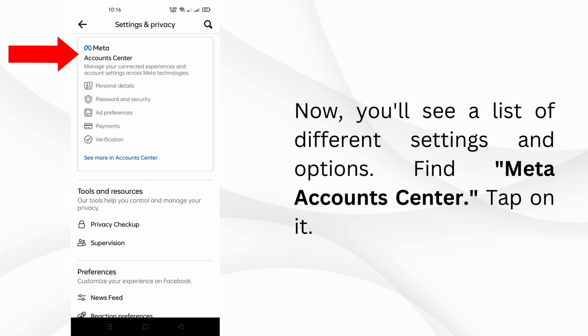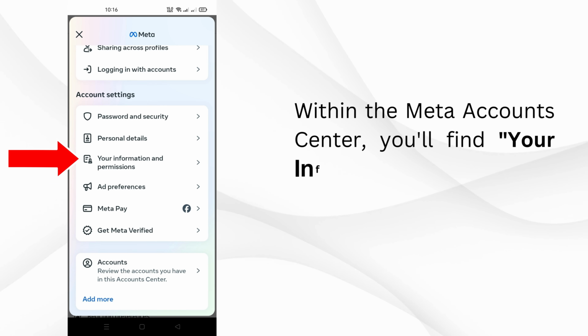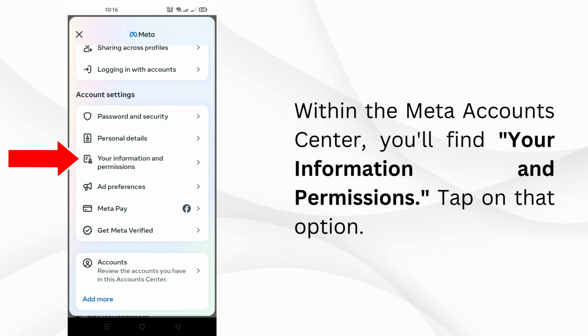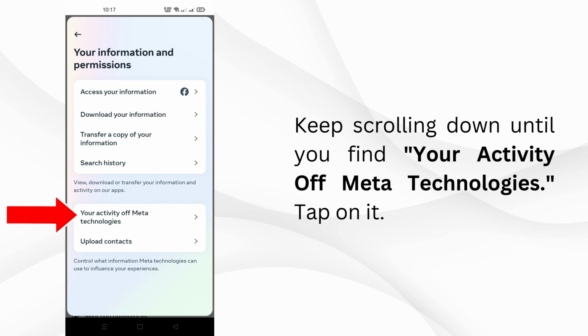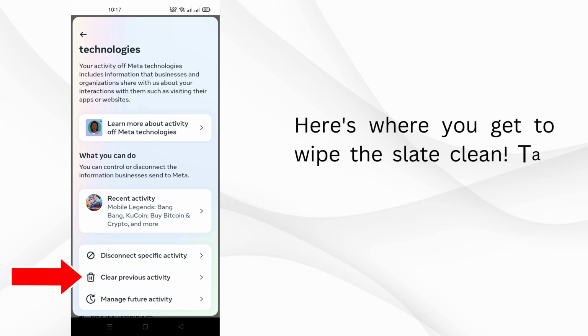Find Meta Account Center. Tap on it. Within the Meta Account Center, you'll find your information and permissions. Tap on that option. Keep scrolling down until you find your activity off Meta Technologies. Tap on it. Here's where you get to wipe the slate clean.